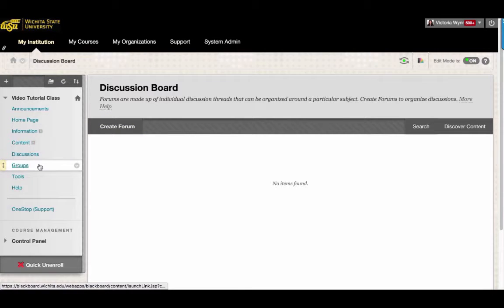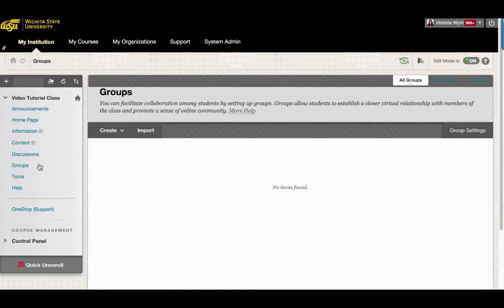In the groups area of your course, you can create small group areas for your students to communicate with one another and share information. Here, students can collaborate through journals, wikis, discussion boards, and email. If you'd like to create a small group of students in your Blackboard course, select Create at the top of the page.